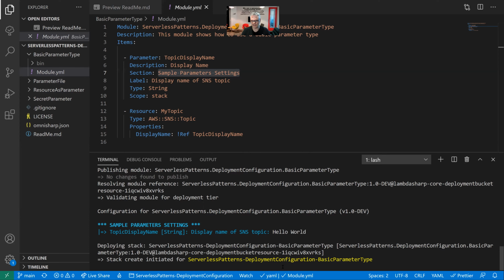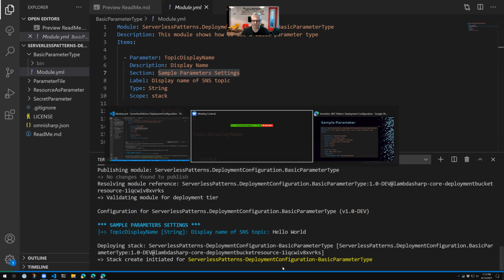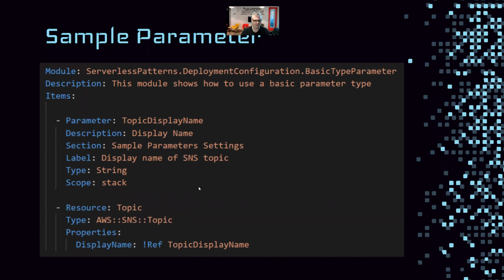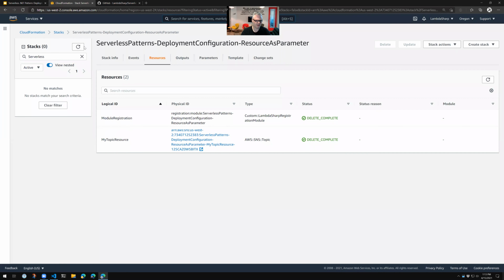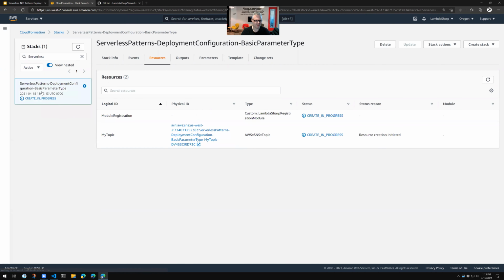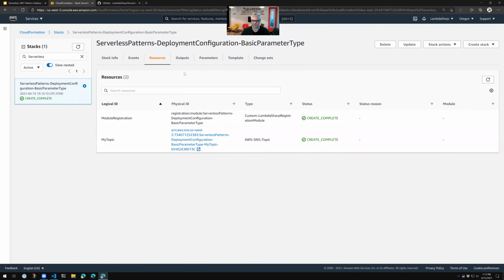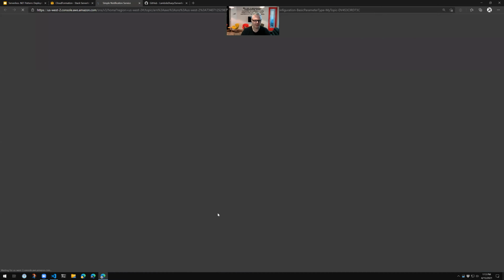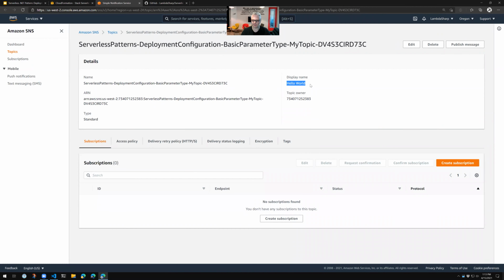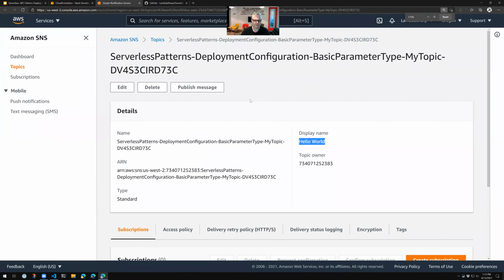And the stack is being created now on our account as we would expect. So let me go back to that. And that should be on this tab here. So if I hit refresh, we see that the deployment config basic parameter type stack is being created. It's creating the SNS topic. And this is pretty fast. SNS topics get created pretty quickly. If we look here, we can see that the display name is hello world. Maybe zoom in a little bit. So it basically read the parameter, passed it on through the reference construct, and it's set as you would expect.